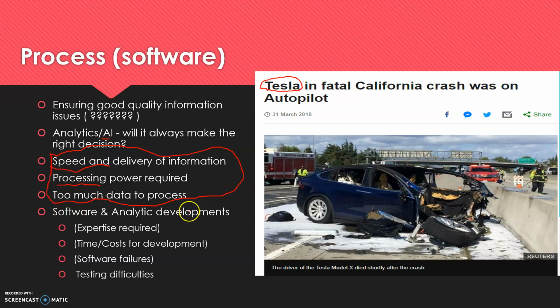Down at the bottom here as well, you've got the issue about the amount of data that's being collected and will need to be processed by the software. Okay, so anything to do with those areas, by all means do see if you can find some information and post those onto Padlet too.